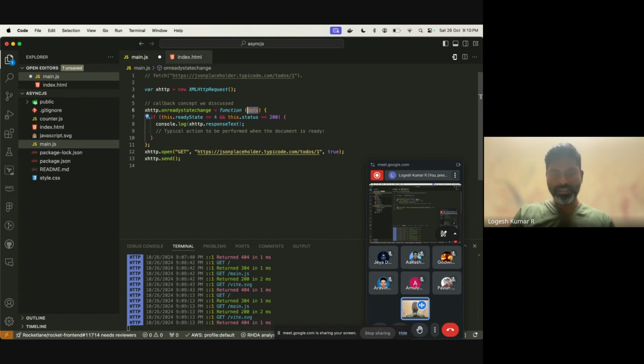And this is not data, I was wrong there. It is an event. Like a button click, I had an event, right? Same, this is an event as well. Okay. Now, inside this callback, I have this. This is within the scope of this function, and it will give all the variables, all the properties that belong to this XMLHttpRequest. So in this case, the ready state is 4, which means the request has been completed.